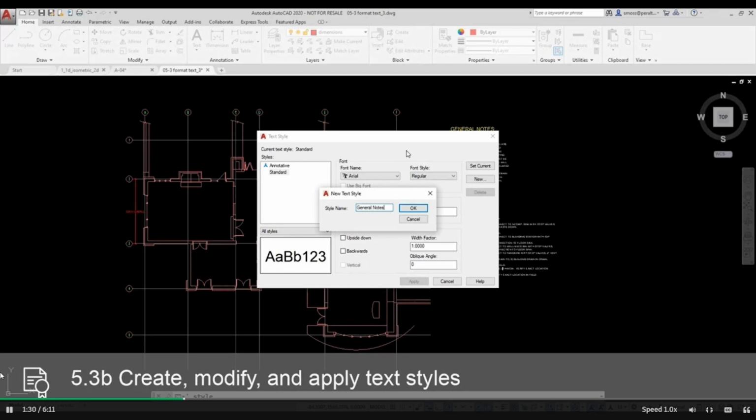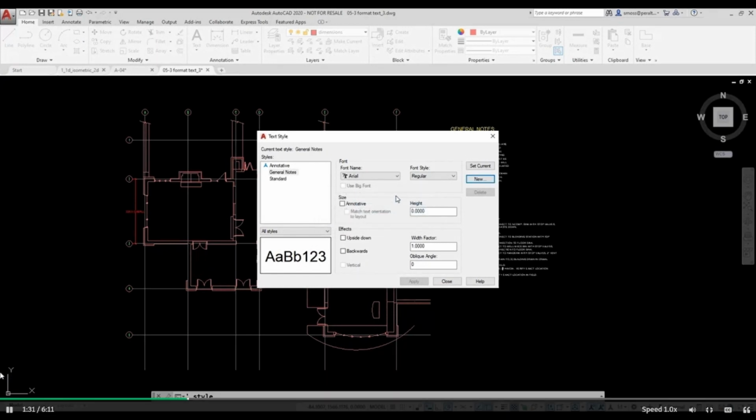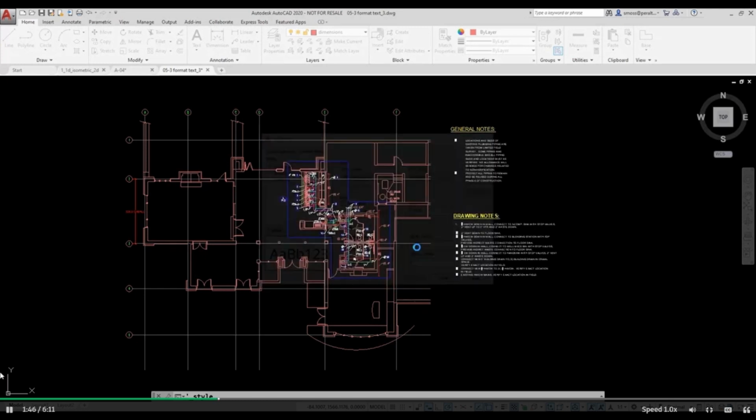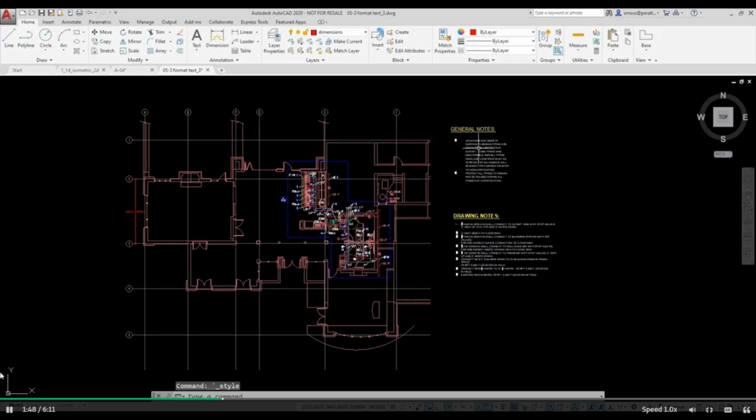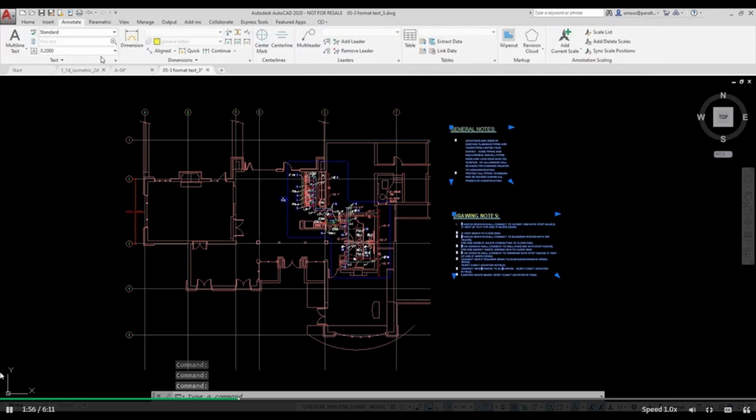I'm going to use Open Sans for my font. Here's a neat trick. If you type the first couple of letters of the desired font, AutoCAD will drop you down to that location in the fonts list. I click Apply and Close. To change the text style for my existing mText elements, I select the two text objects and select General Notes from the text style list on the annotation panel. I click Escape to release my selections.